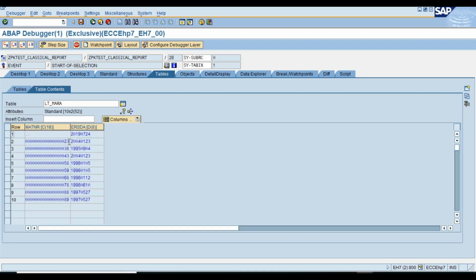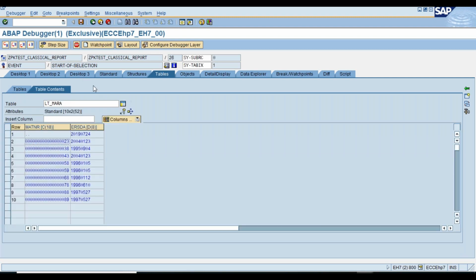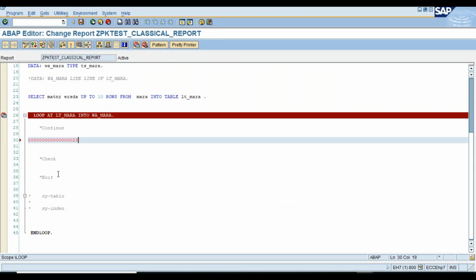Just let me copy it from here. You can double click over here and copy from here. F3 means back. By using function key F3, we can go back. Now I will just copy paste here.